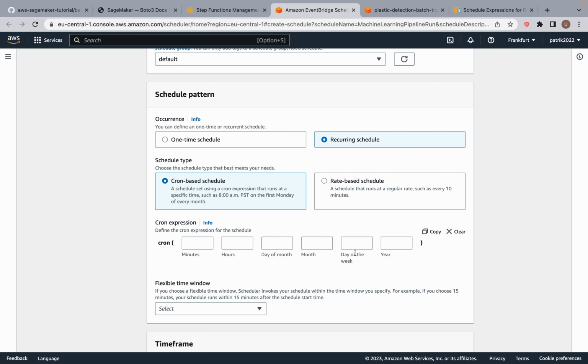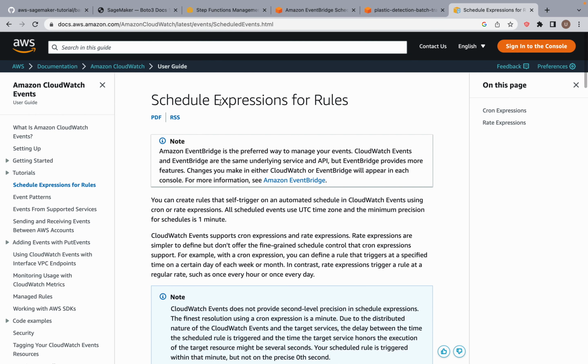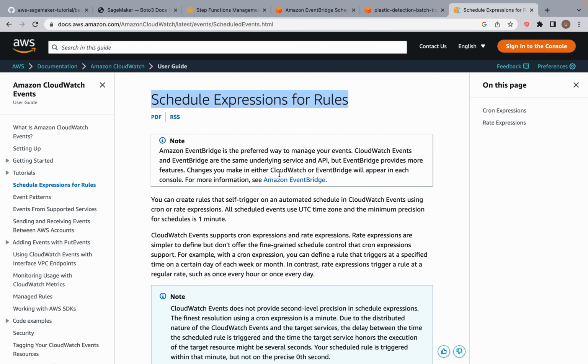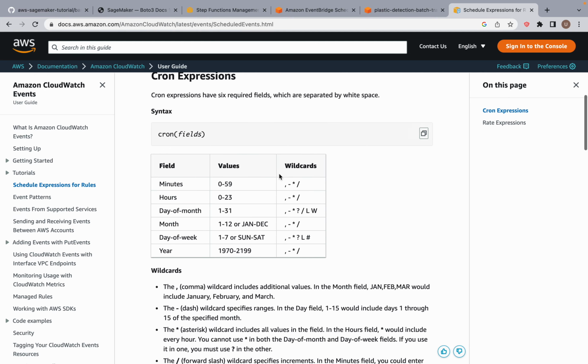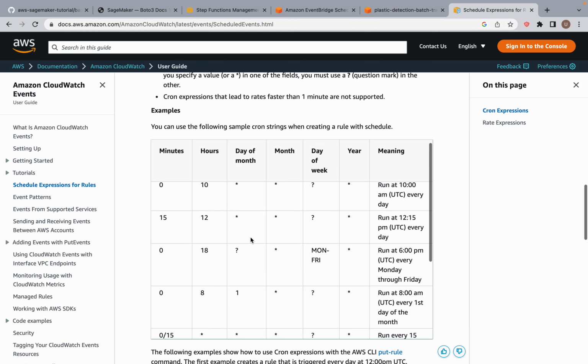And here is how we can set up our cron expression. Now, there's a very handy document that AWS provides over here. So if you go to Amazon CloudWatch scheduled events, and go to scheduled expressions for rules, you can read all you want about cron expressions. And these are a few examples, okay?